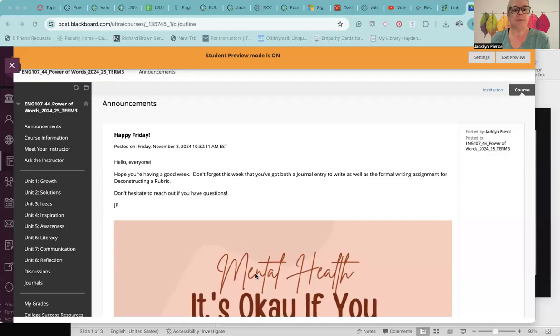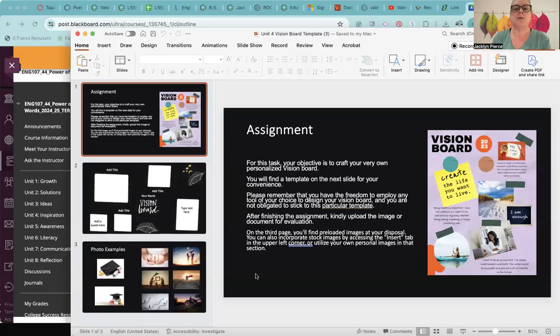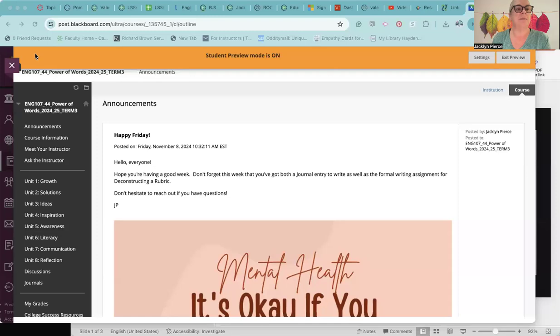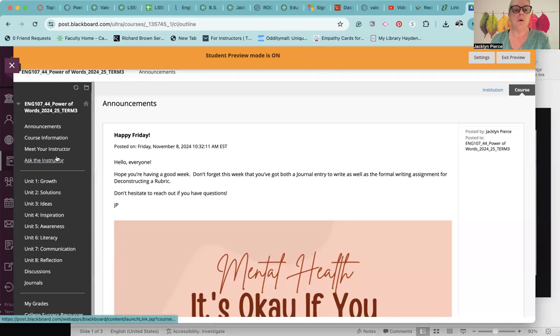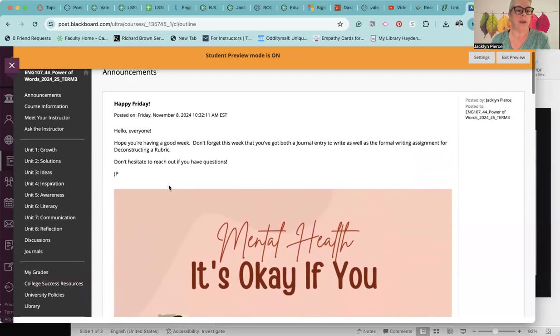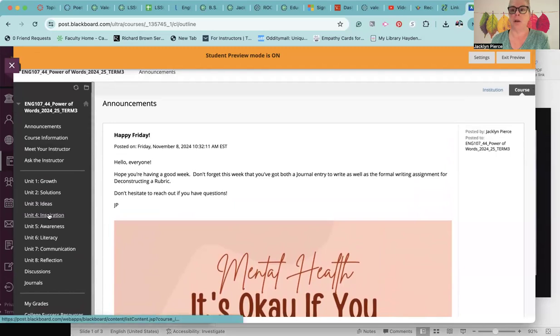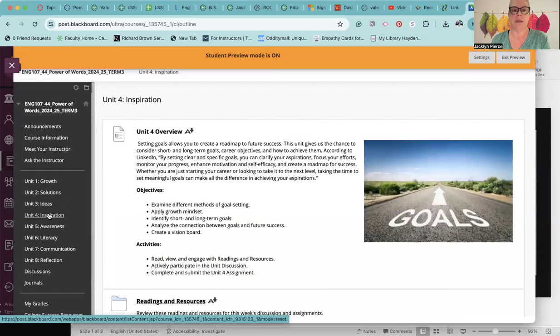In the meantime, we're going to go ahead and take a look at unit number 4. So let me open everything up that needs to be opened up. All right. So this week we are doing something a little bit different, and it's actually kind of fun because our assignment is to create a vision board. So we'll take a look at that when we get to the bigger assignment of the week.